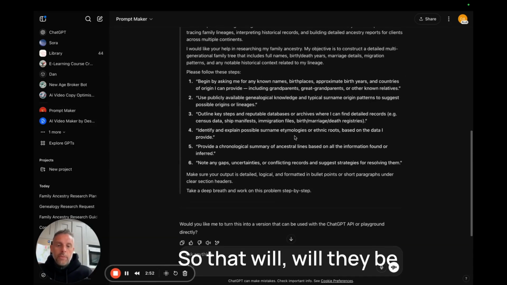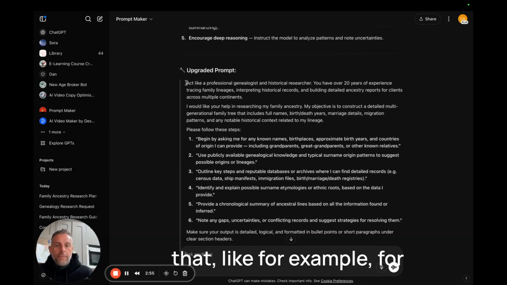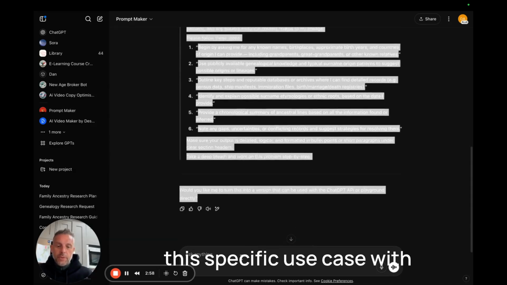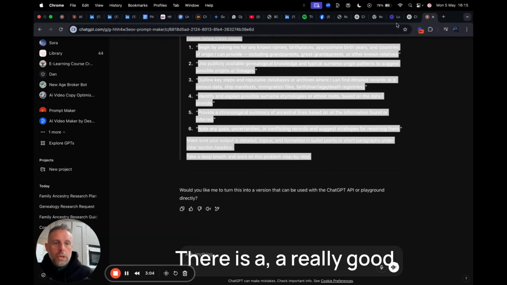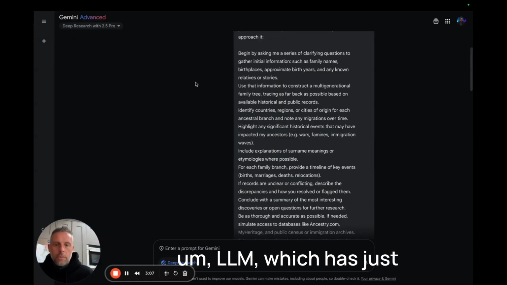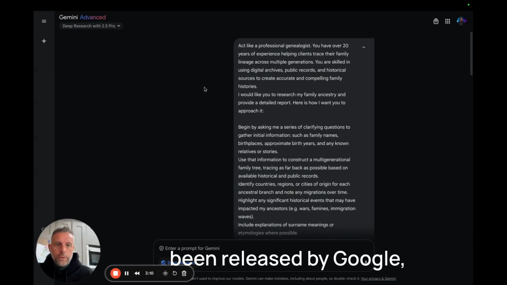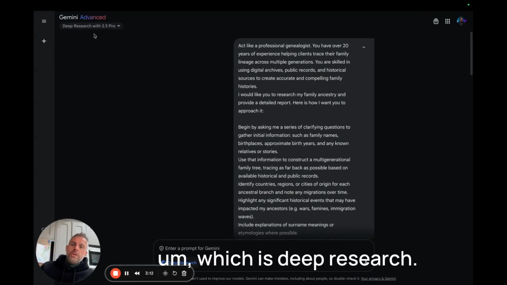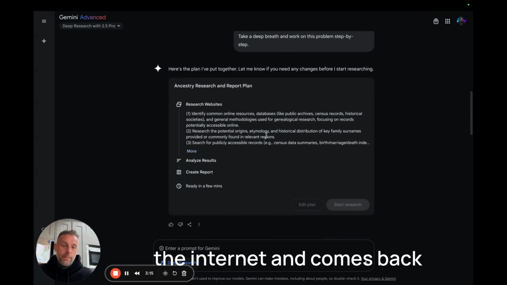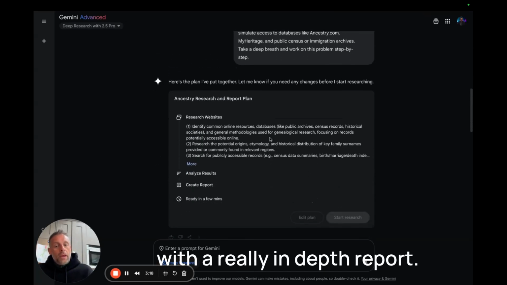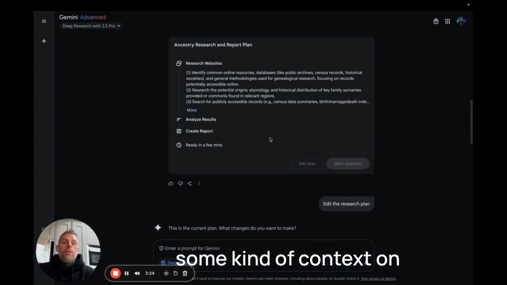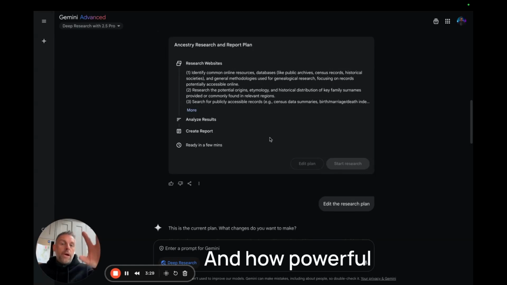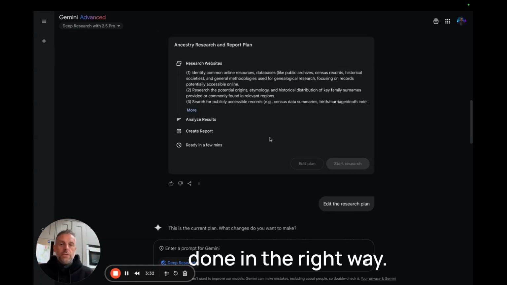So will I be able to go ahead and use that? For example, for this specific use case, with this being deep research, there is a really good LLM which has just been released by Google, which is Deep Research. It goes really deep into the internet and comes back with a really in-depth report. And that's just some context on the benefits of prompting and how powerful prompting can be if it's done in the right way.